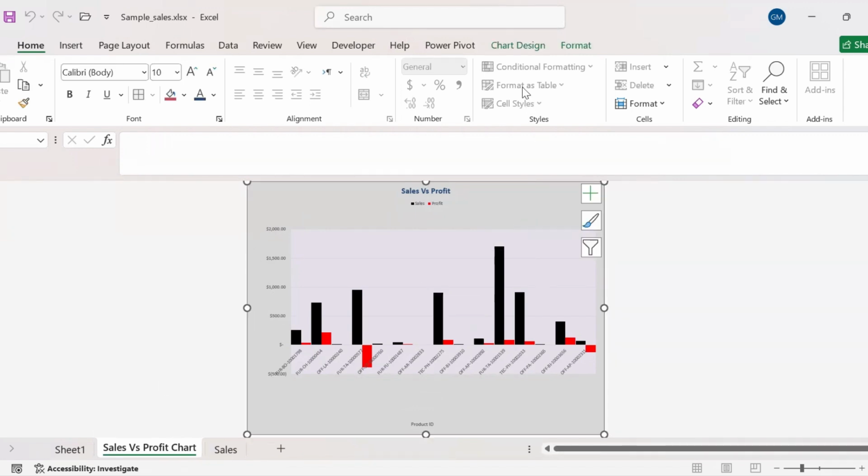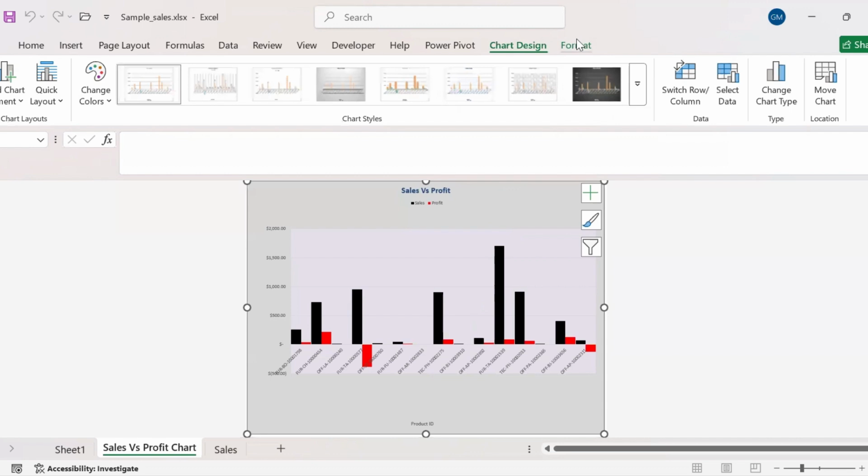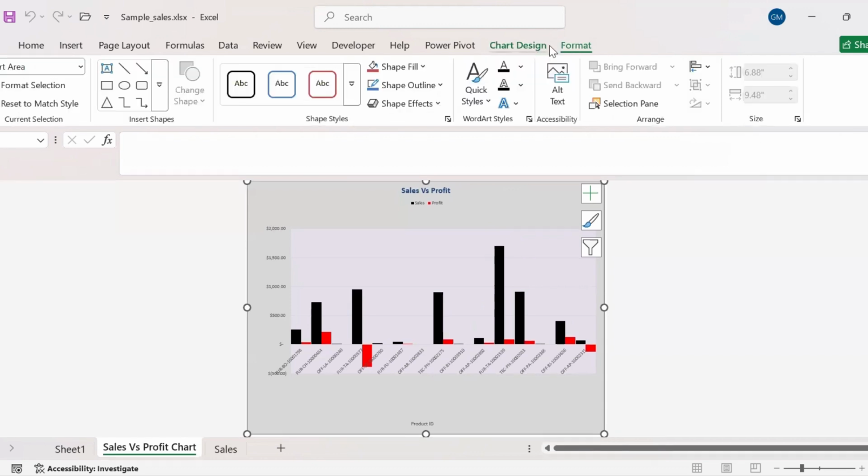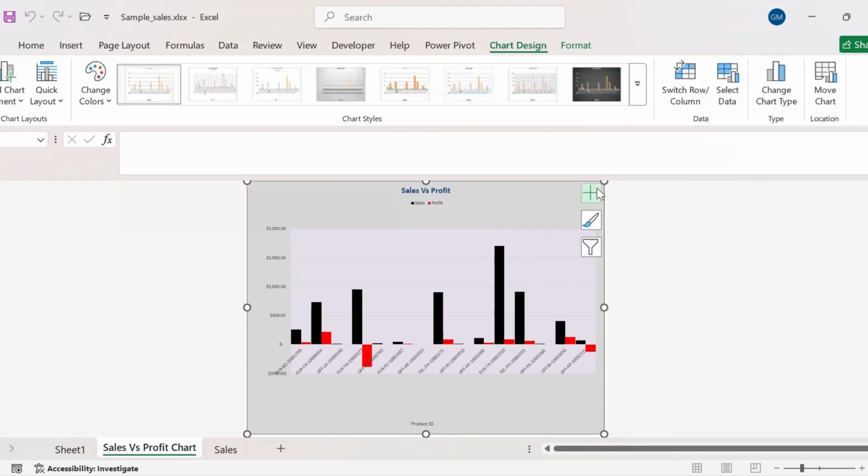Again, when you select the chart, you have two tabs, just to remind you, that allow you to work on the chart. Also, besides the chart, you have some options. They are also important to work on the chart. You can find the same options that we learned before here in these options.